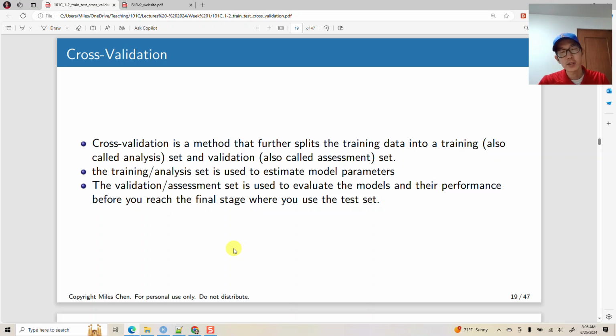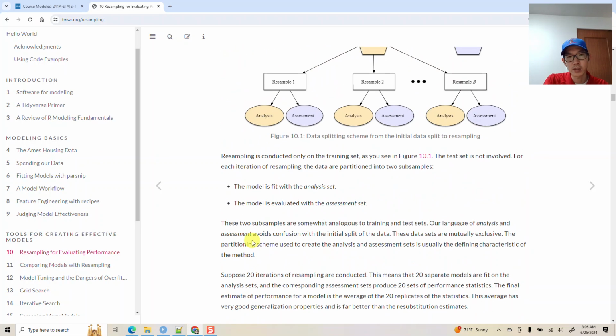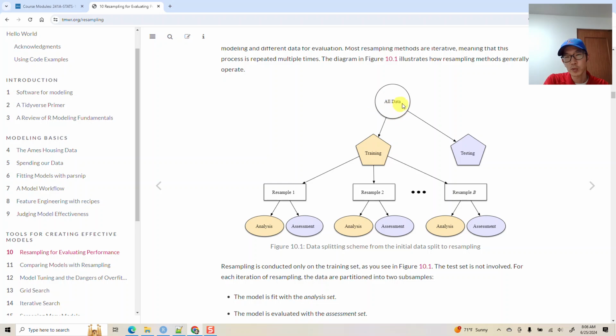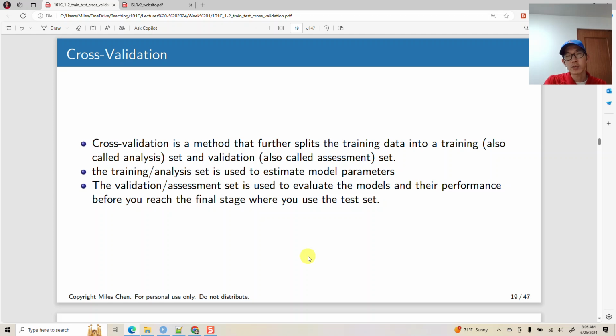Let me review this slide. It says cross-validation is a method that further splits the training data. Here's our diagram. Remember, we did our initial split into training and testing, and we use this at the very end. But now we take our training data and further split it up into an analysis set and a validation set.